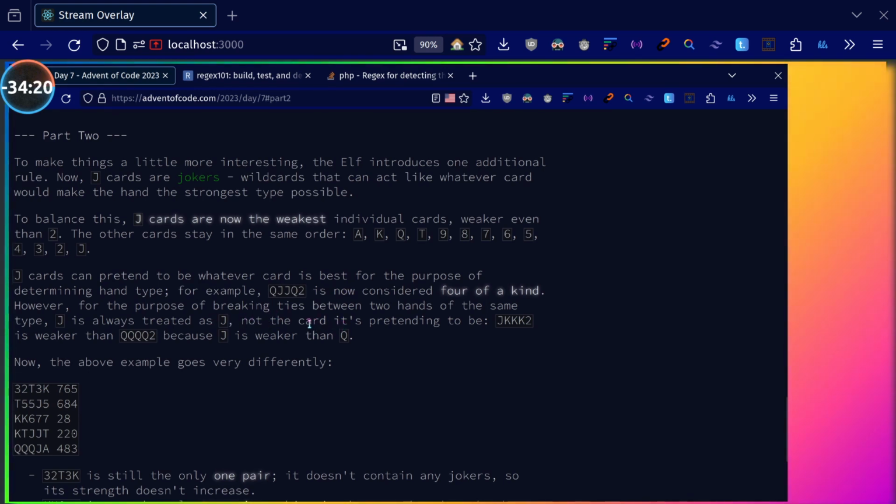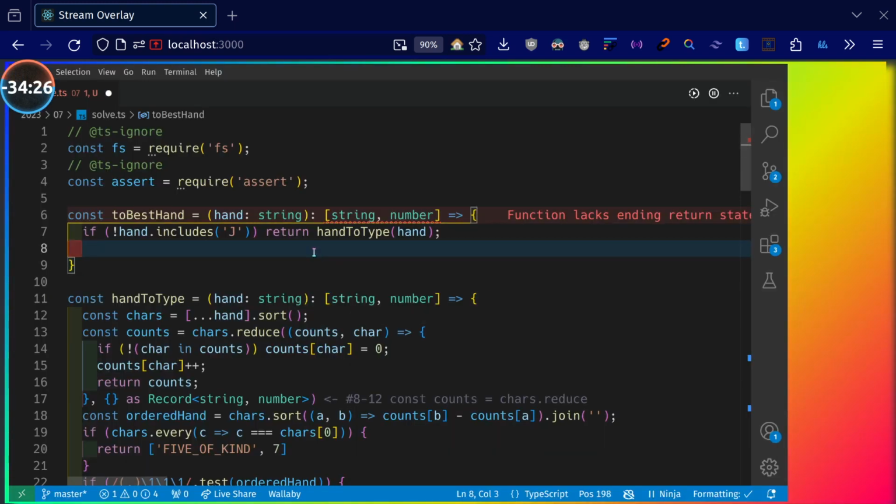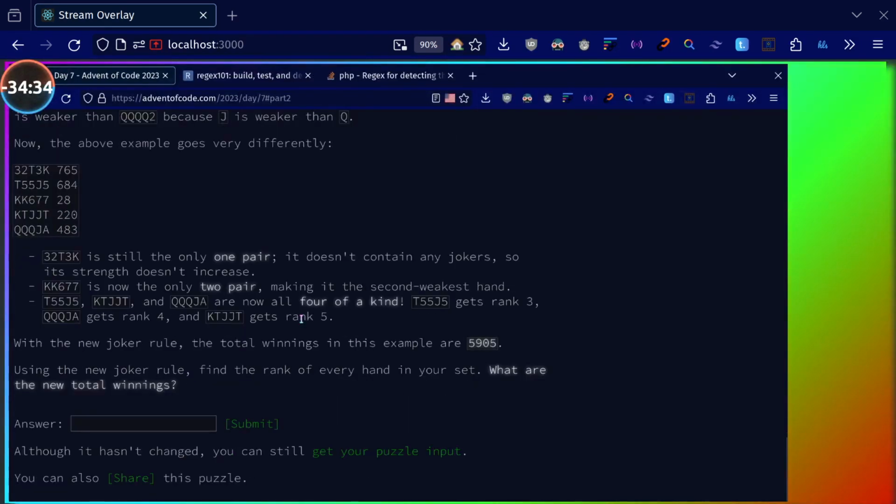Math, math, math. Oh, hey, whoa, dude. Appreciate the raid. Hope you were having some fun. Sounds like you probably finished the Advent of Code, maybe. I have not, because I am an excellent regex user.